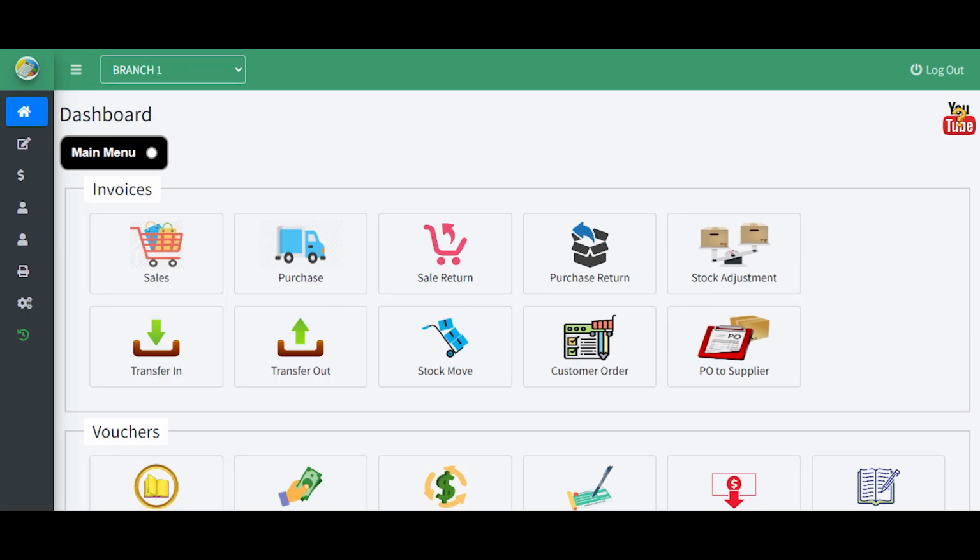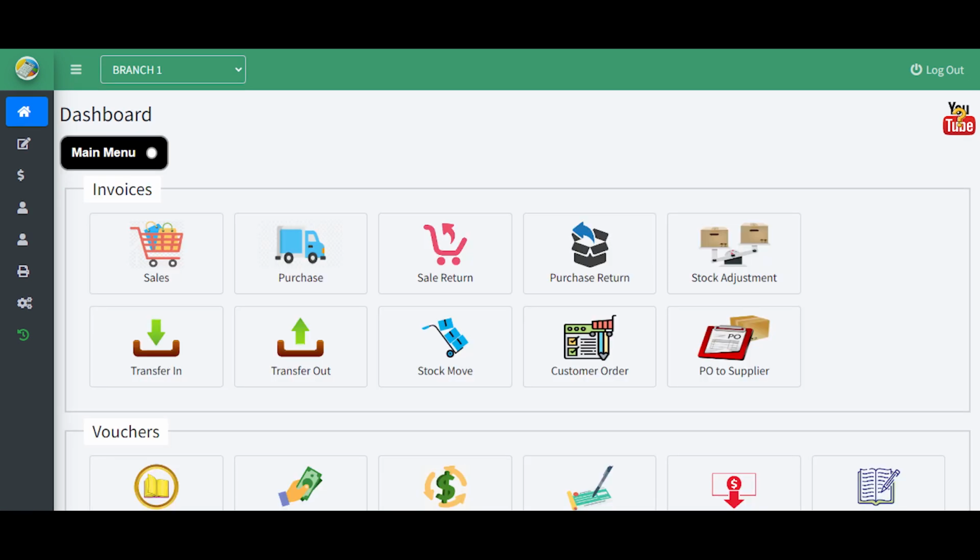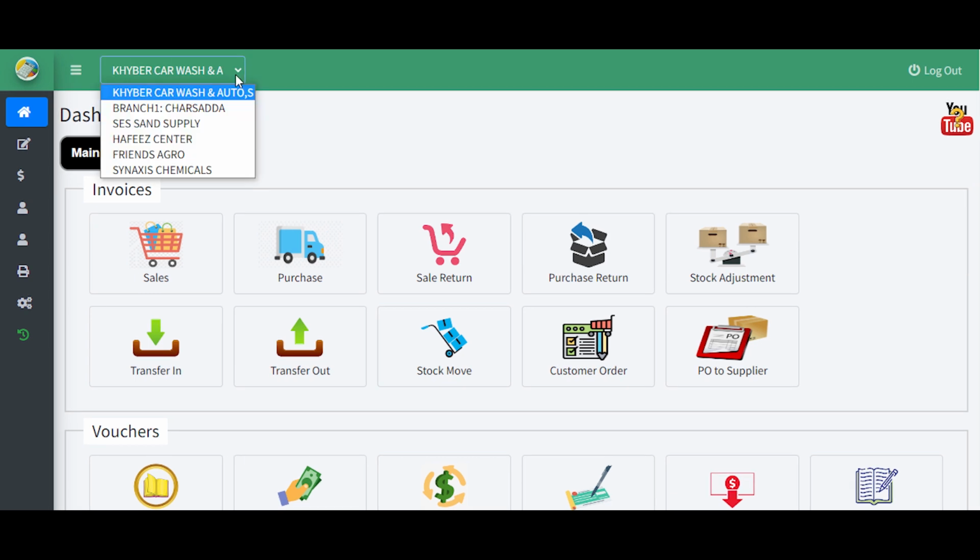On the top of the dashboard, clicking on the black Main Menu button gives an instant view of the financial performance dashboard. Clicking on the same button, which is now blue and titled Dashboard, you will be taken back to the main menu.